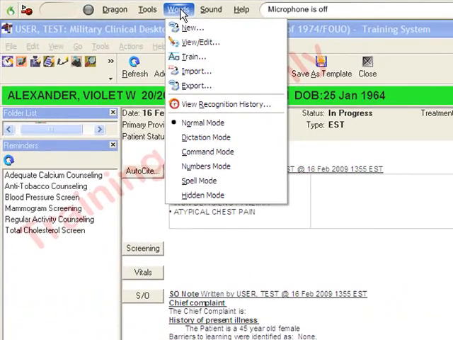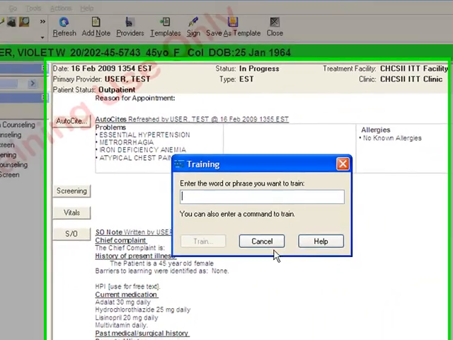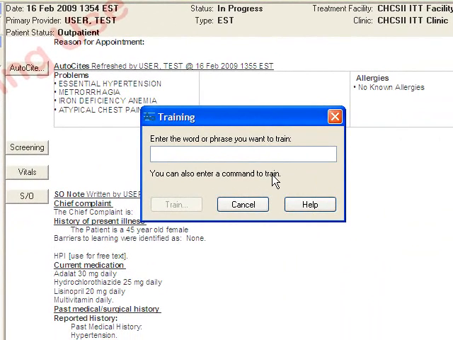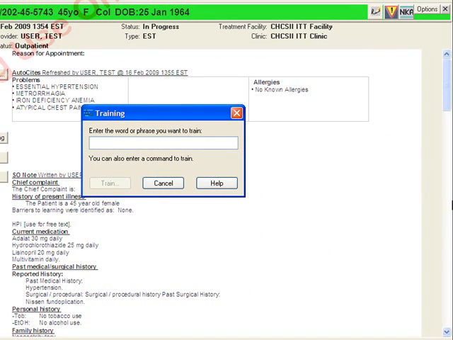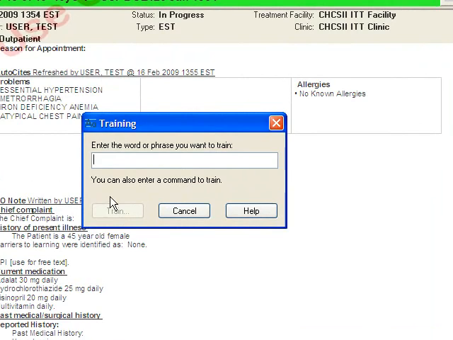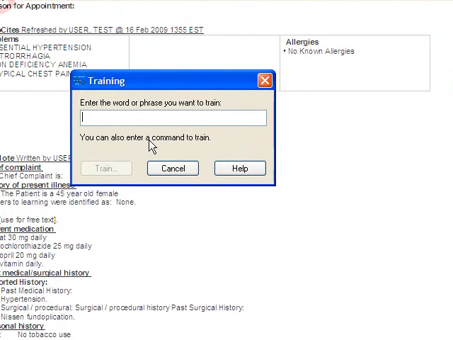One of the other things I want to talk about real quick is training Dragon to say different commands. Let's say you have a word that Dragon has a hard time understanding, and you want to train Dragon so that it can understand the word when you say it. The best way to figure out what words you need to train Dragon on are the words that Dragon commonly makes mistakes with. One of the words that I have a hard time saying in Dragon is gout.